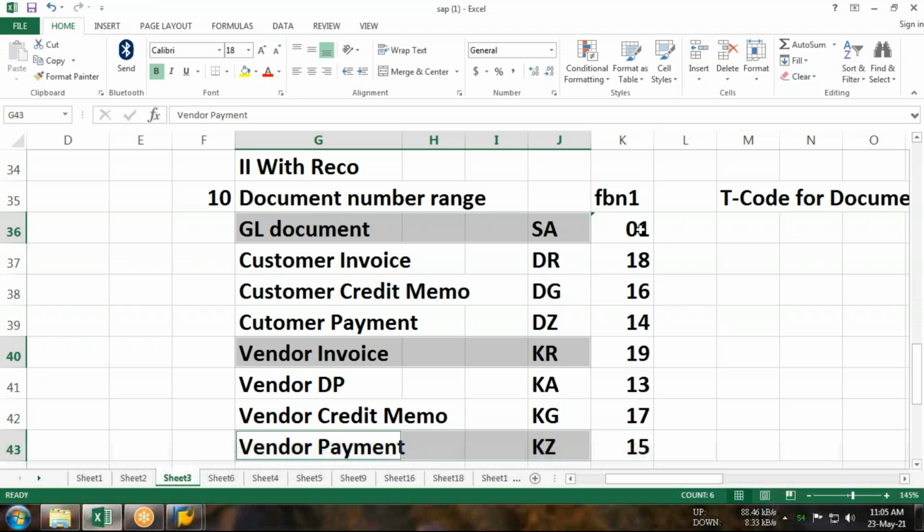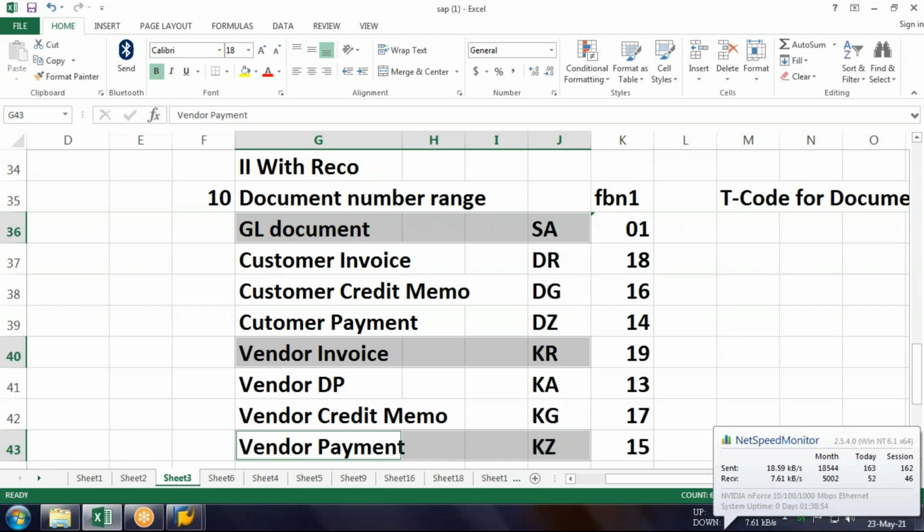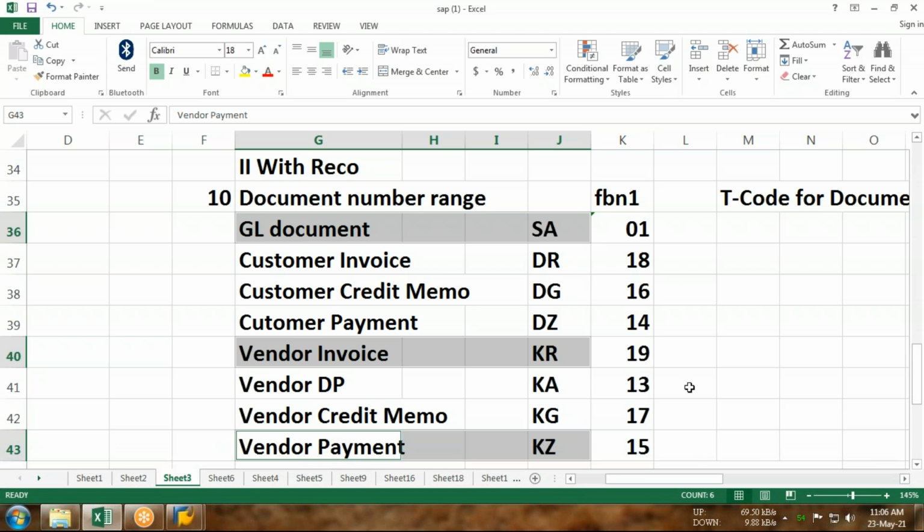Document number range means voucher number. In your system, your voucher number should be recorded 1, 2, 3, 4 or like that. So that also needs to be configured. So 01 for the GL document, 19 for the vendor invoice, 15 for the vendor payment. We must see this. This has to be configured in my system.